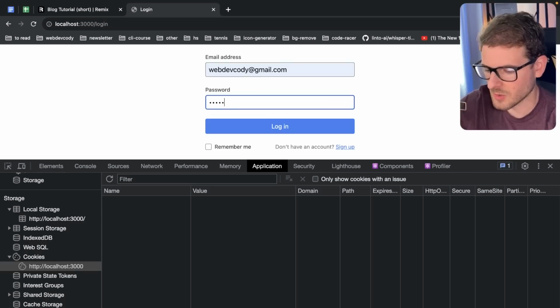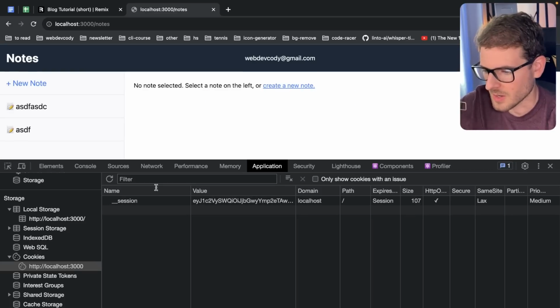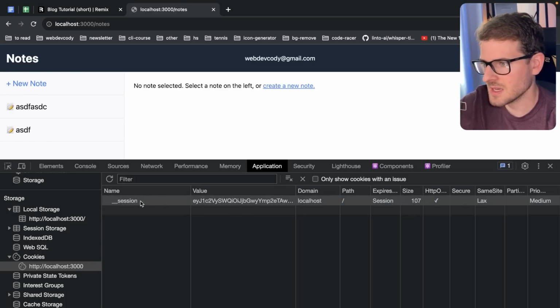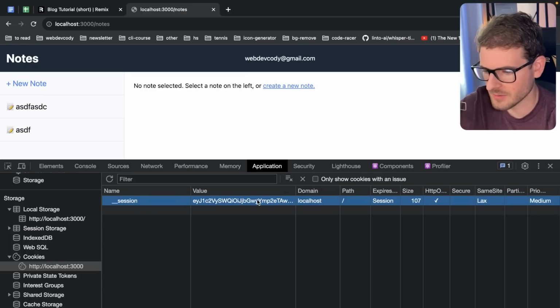Let's just go ahead and go to login. All right, so we have session. This is the individual cookie. Okay, and right here we have a value. This is probably just some random ID or something. It kind of has a JWT format to it.